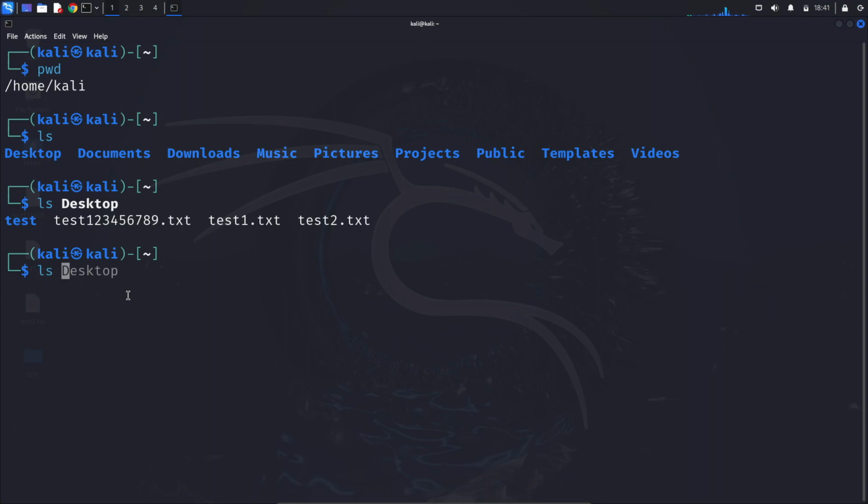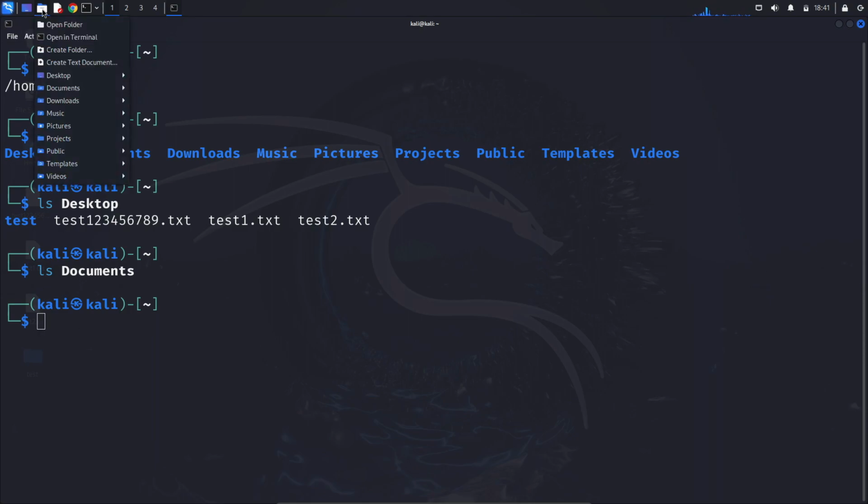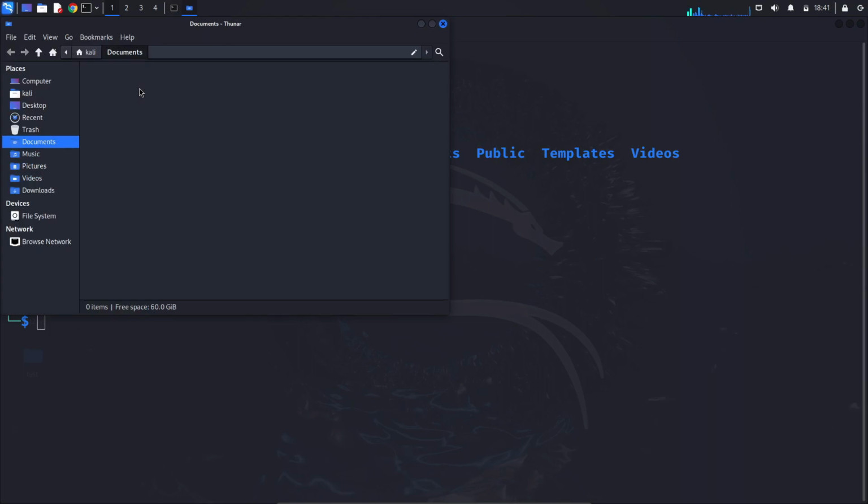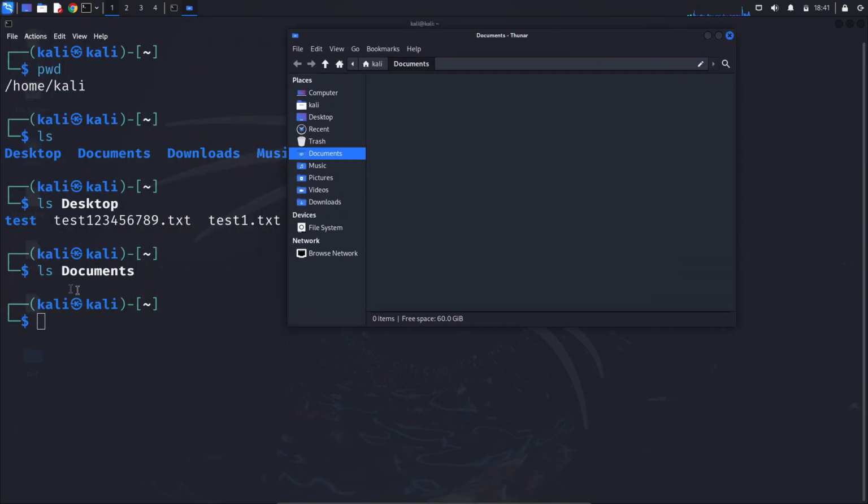If I ls documents, it doesn't show anything because the documents folder doesn't have anything inside it. So let's just quickly verify that. Let's click on this little folder button at the top and go to documents and click open folder. As you can see, documents is empty. So that's exactly what our terminal showed us. There's nothing inside of it.